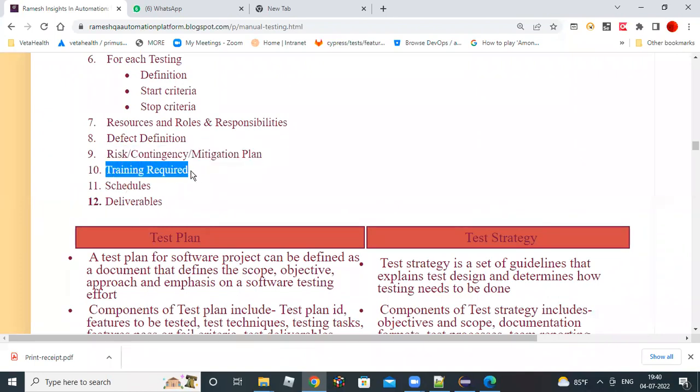This is a very important point you need to remember. Next, training required. Suppose you are in manual testing and your team decides to go for automation. Then you can ask, I need training on this automation, we don't know it. Then they will provide training to you on automation, or on any other tool you are using in your testing that you don't know about. You can ask, I want training on this, I don't know how to use this, and they will provide the training to you.